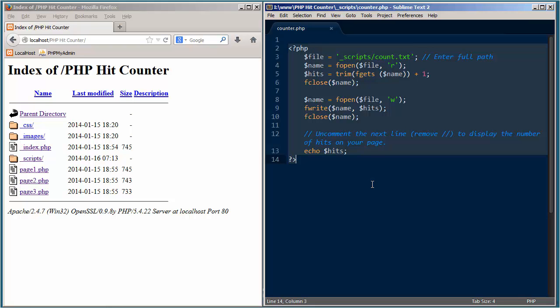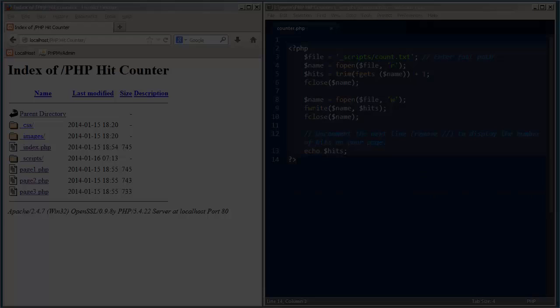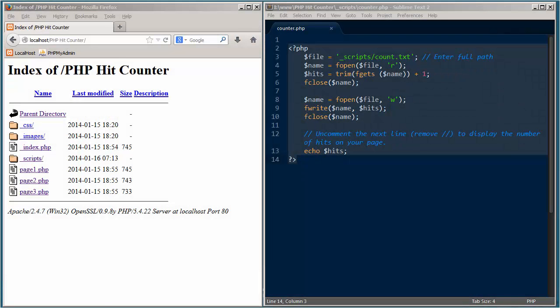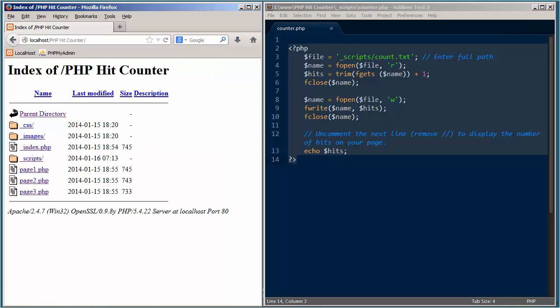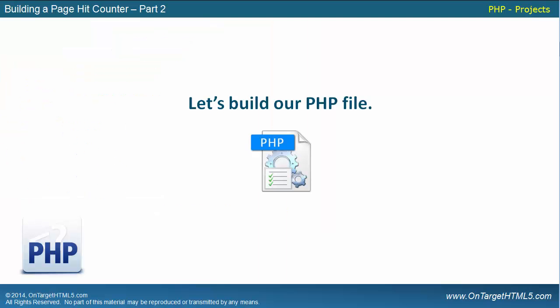Now let's go back to our presentation for a moment. Let's talk about these built-in functions that we used in this tutorial. Okay, so we've got our files created. Keep in mind we've saved our counter.php file into our scripts directory. It resides in the same directory as the flat text file that we created in the previous tutorial, count.txt. All right, so let's go back to our presentation and talk about these built-in functions that we just created.